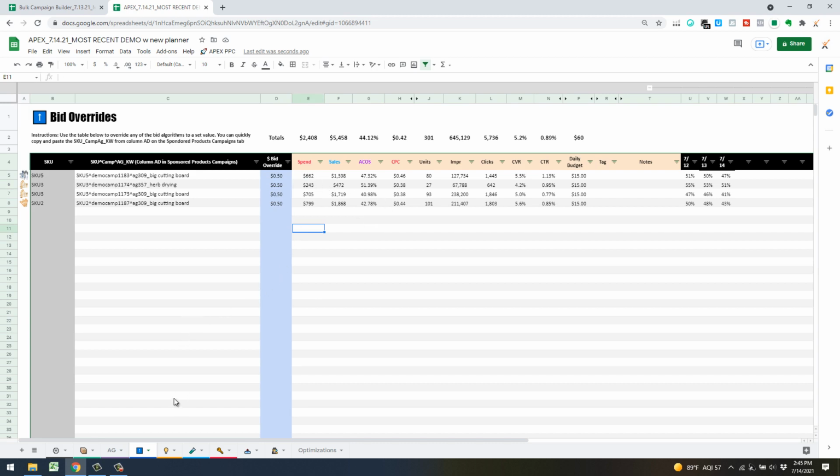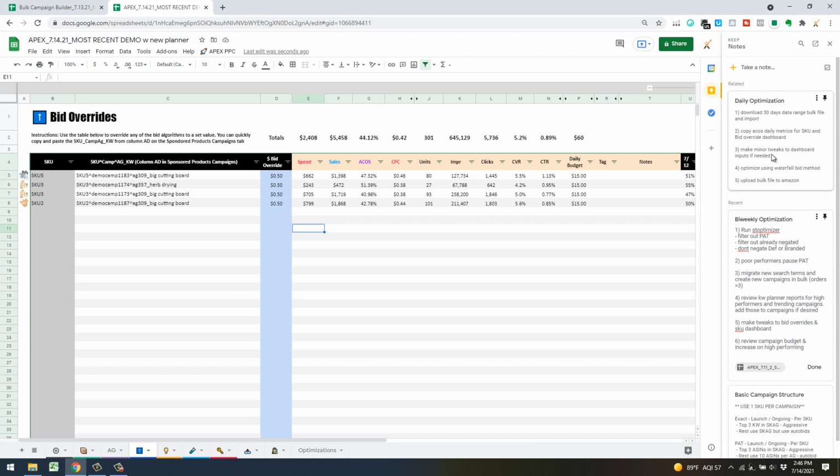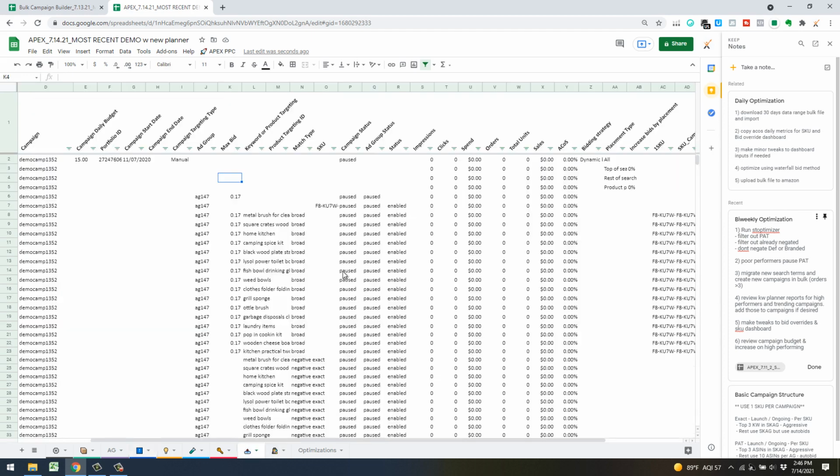You're looking at this bid override table just for anything jumping out at you, high conversion rates, low conversion rates. You can make intermittent tweaks here to help drive things, but for the most part, it's a pretty quick step for me. So if I'm going back to my daily optimization, I'm making minor tweaks to the dashboard inputs and the bid override if needed, and then literally all I'm doing is going over to my bulk file here.